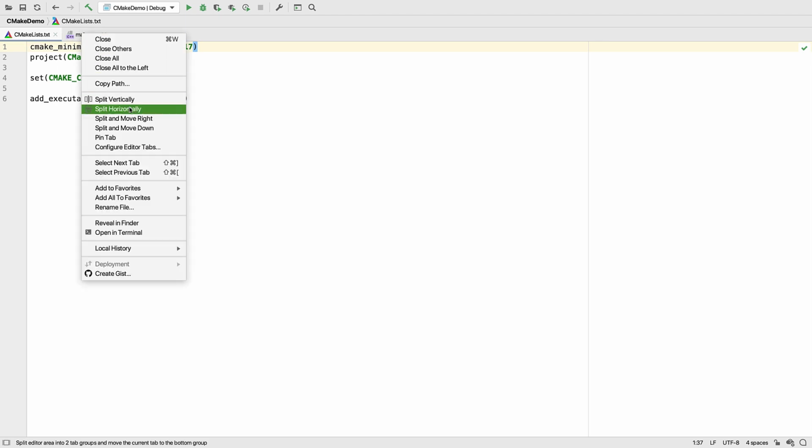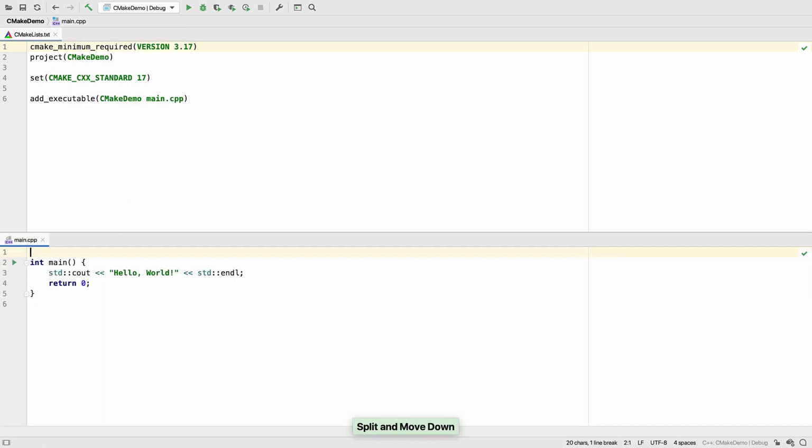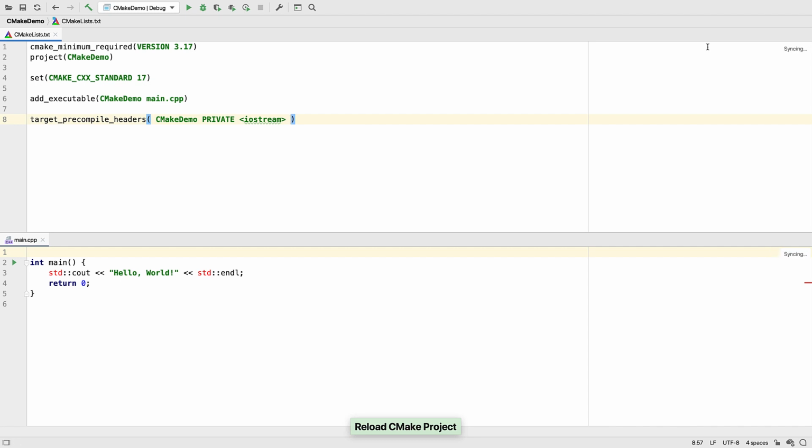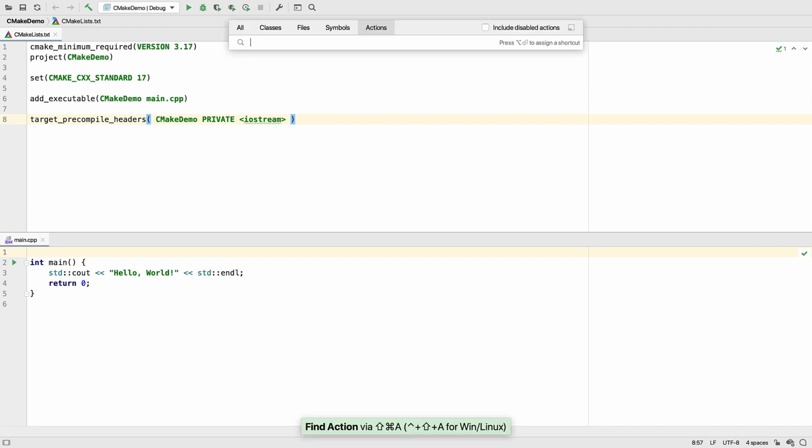Another consequence of the latest CMake version, actually from 3.16, is support for pre-compiled headers. And we now support code navigation and highlighting of symbols added using this CMake mechanism, although not yet in remote or WSL modes. And we've added some CMake-related actions to Find Action.